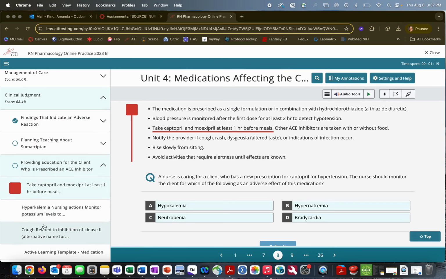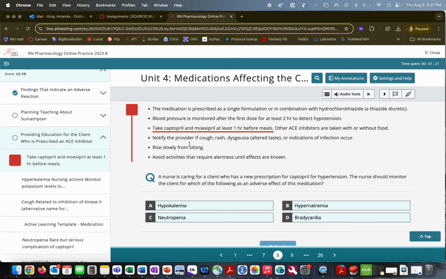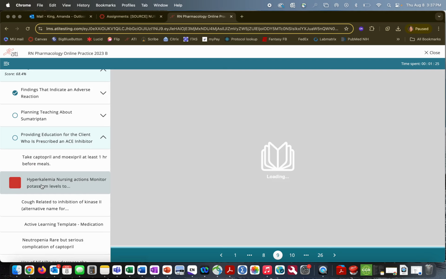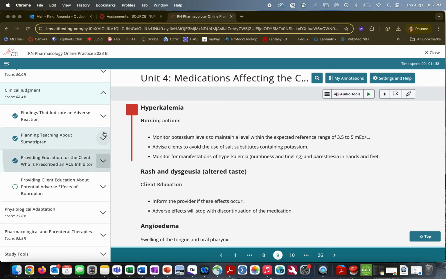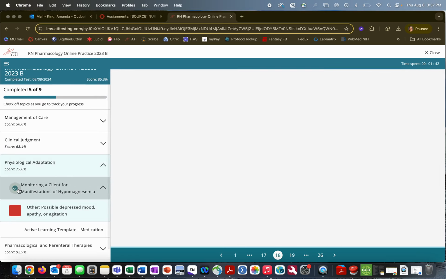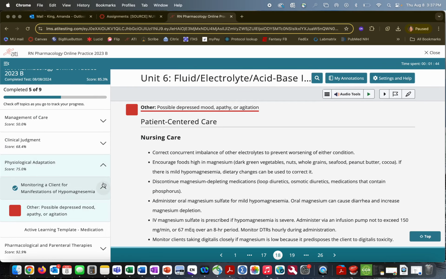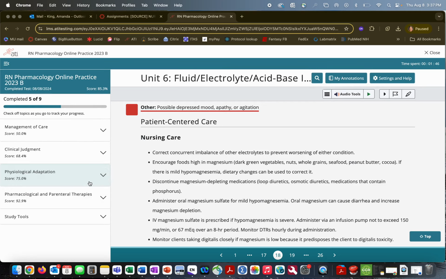So it looks like I missed a few things in here. So, take captopril at least an hour before meals. The next one was hyperkalemia nursing actions for monitoring. So it walks you through it and gives you a lot of what you need over here on the right, and you just check them off as you go until you are done. So once these are all checked off, it's going to be counting for you up here at the top, which I think is really nice.